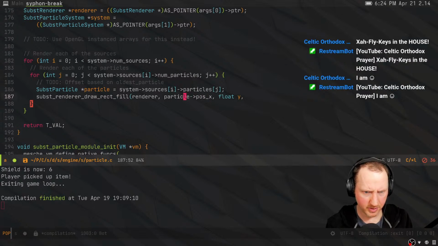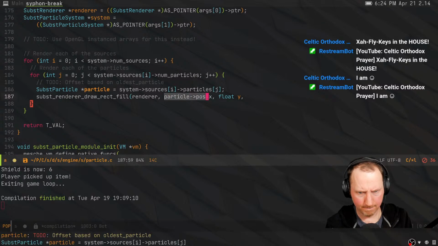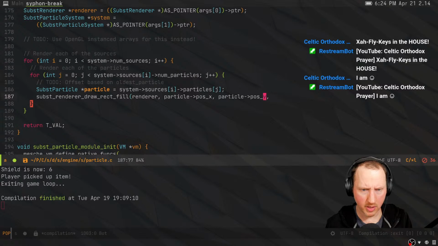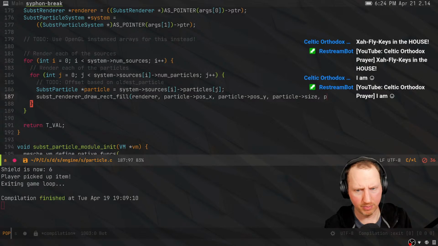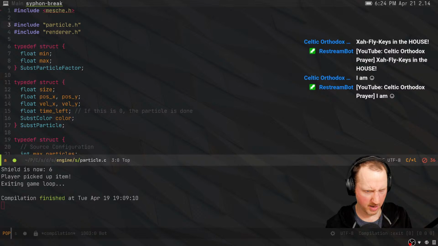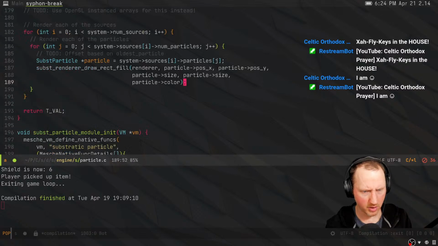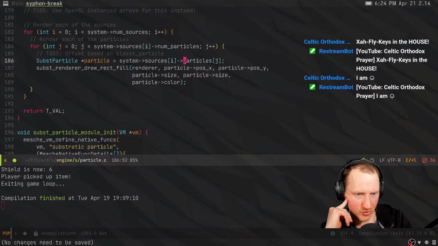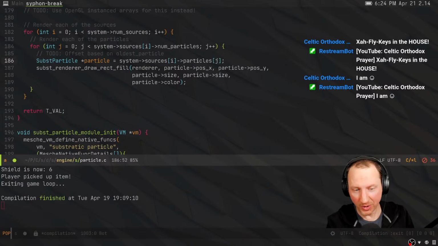I'm gonna fix my little mess here. Okay, we got the Y as well. Also particle size, right? Particle size, if I'm not mistaken. Particle color. And I believe that will do it. Yeah, particle size, position X, Y, and then color. Okay, so in theory, this would render something. Whether it will or not is another story.